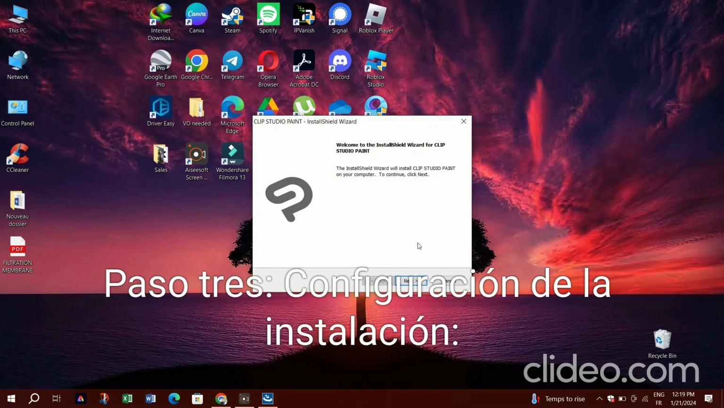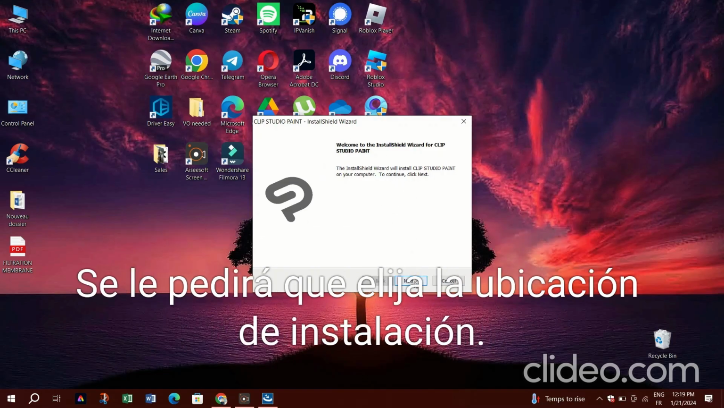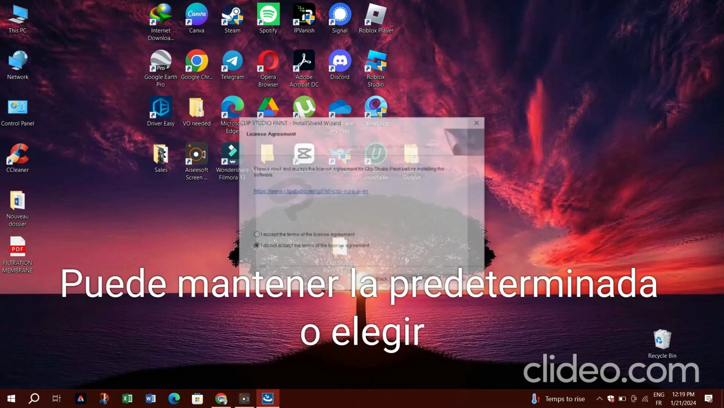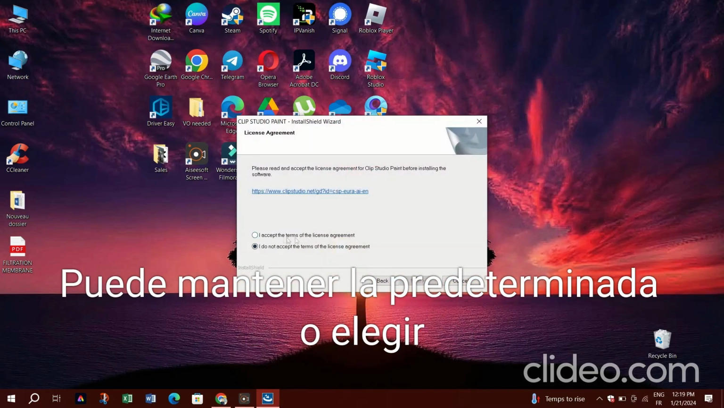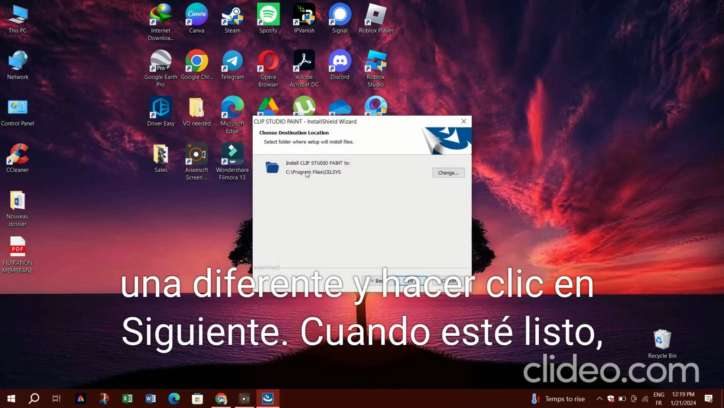Installation settings. The Clip Studio Paint installation wizard will open. Click Next to proceed. You'll then be prompted to choose the installation location. You can either stick with the default or choose a different one, and click Next when you're ready.